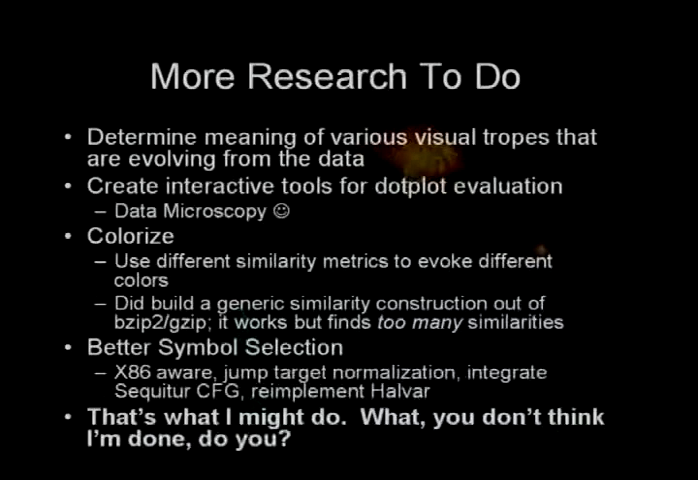Better symbol selection. You want to find similarity. Right now I'm doing dumb comparison between bytes. Becoming x86 aware, doing jump target normalization, integrating context-free grammars from Sequitur, re-implementing pretty much everything Halvar's done and moving into the visual realm. Awesome. You can do all that kind of stuff. Now that's things I might do.